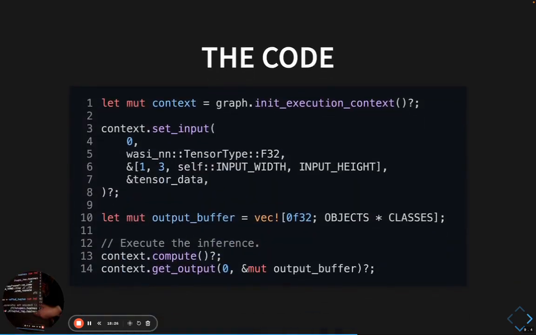Now the code, really that simple. You have set up your graph already, like that with that graph builder that we were showing a little bit earlier. You initialize your execution context, then you set your input. First value, I believe, is because you can have multiple executions running at the same time.